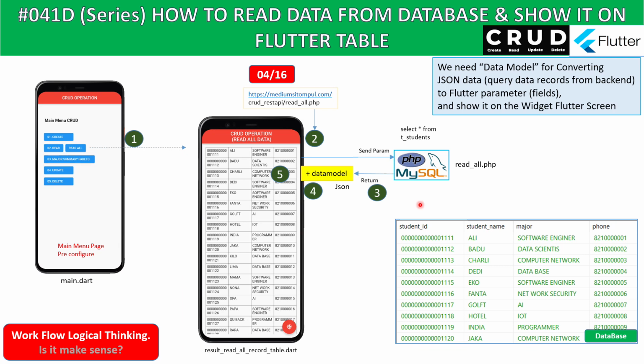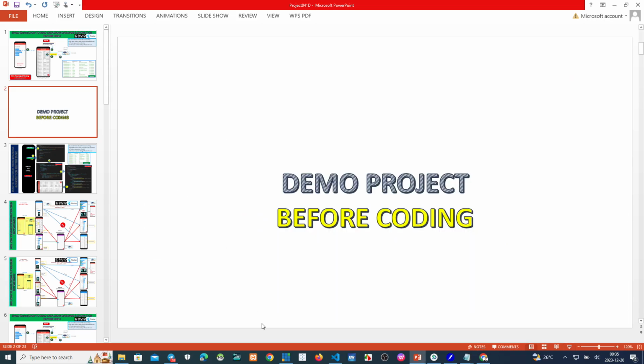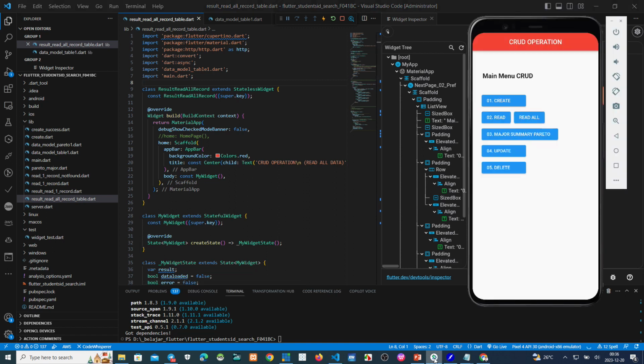Before we continue this project, I think it's better for us to make a demo project before coding, okay? Now we are going to my script. This is my script, and also this is my virtual device.